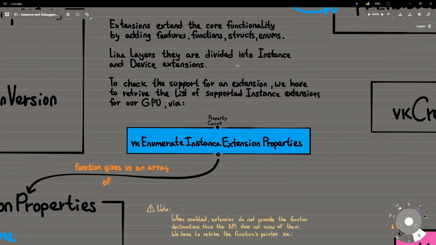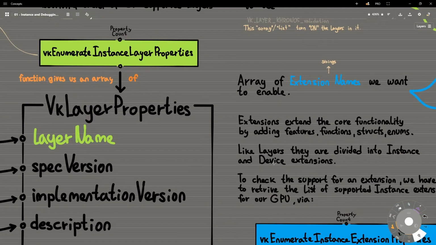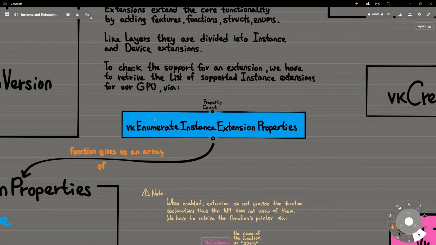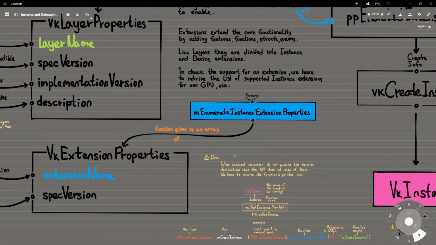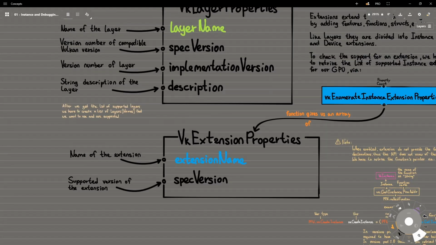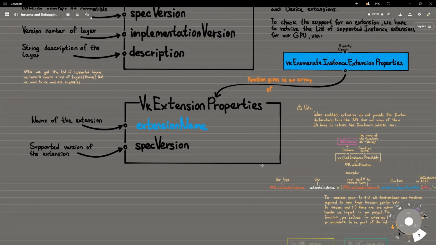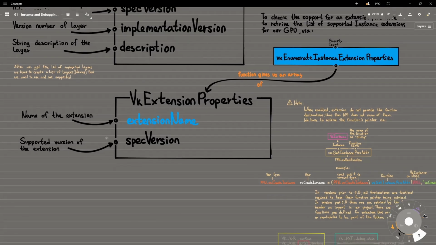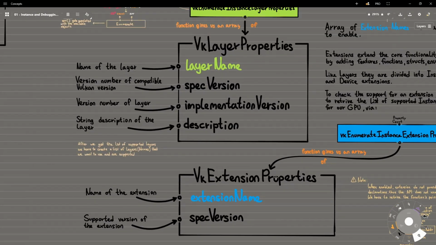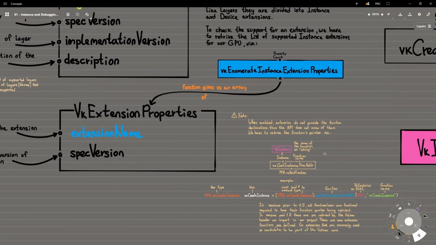To check support for the extensions, again following this logic with the enumerate, we call vkEnumerateInstanceExtensionProperties, and we get an array of, again, this structure, extension properties. This is smaller than the layer properties, so not much to talk about there. The extension name is basically a null terminated string of the extension name, and the spec version says which Vulkan API version it supports, like the layers.